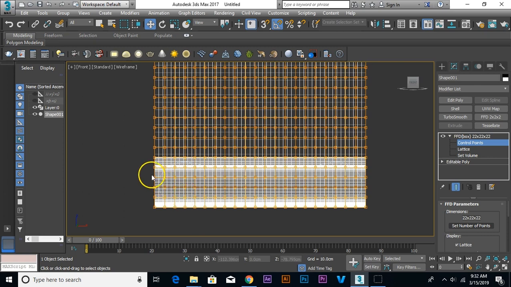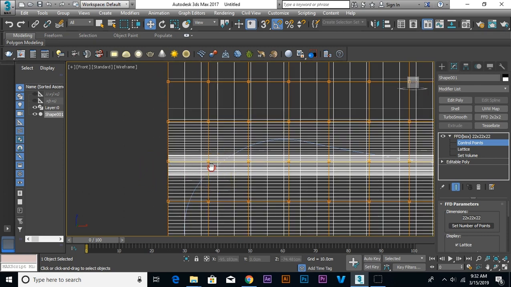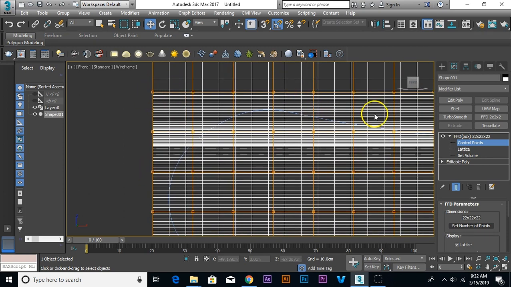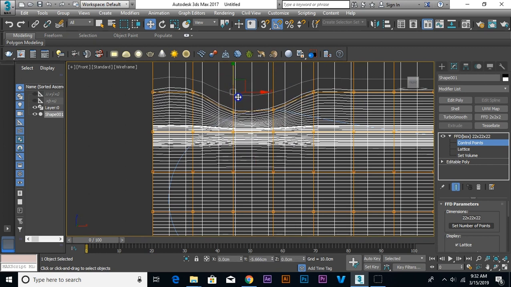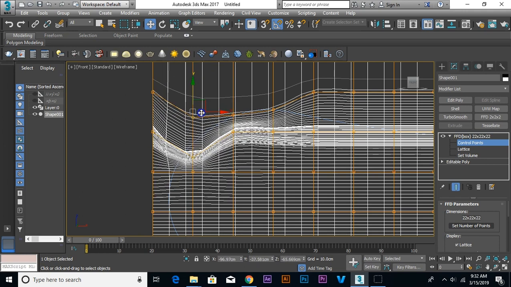Go to the control points and now adjust this important part according to your curves. So I'll start from here, like this. In the front view, you'll see the difference soon when I'm finished with this.